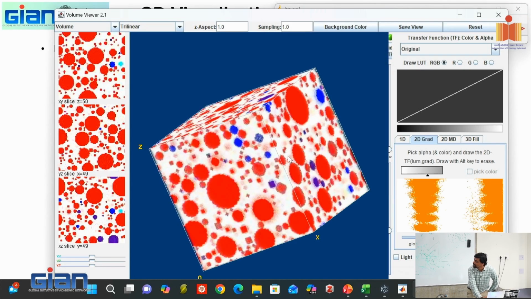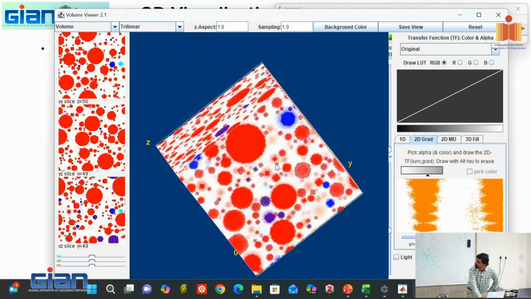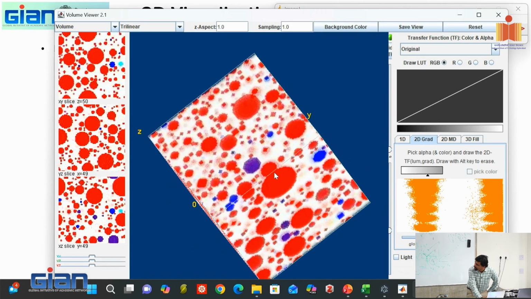So once you have that, you see this volume, right? You see the distributions. This sphere was cut from this side because it has to be cut at 100.